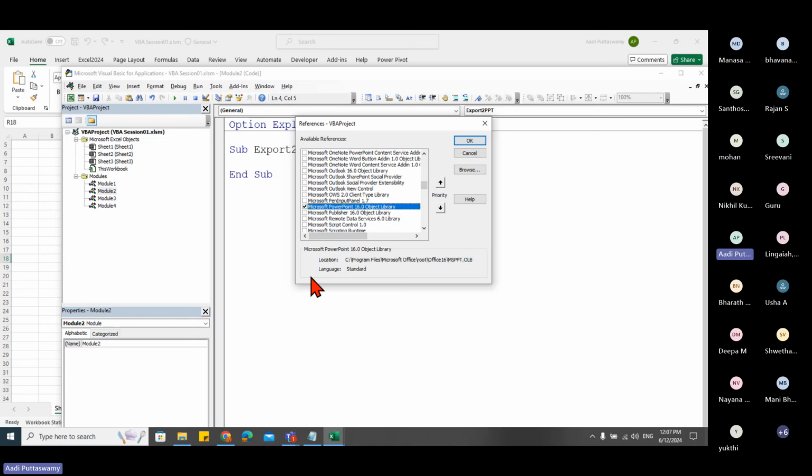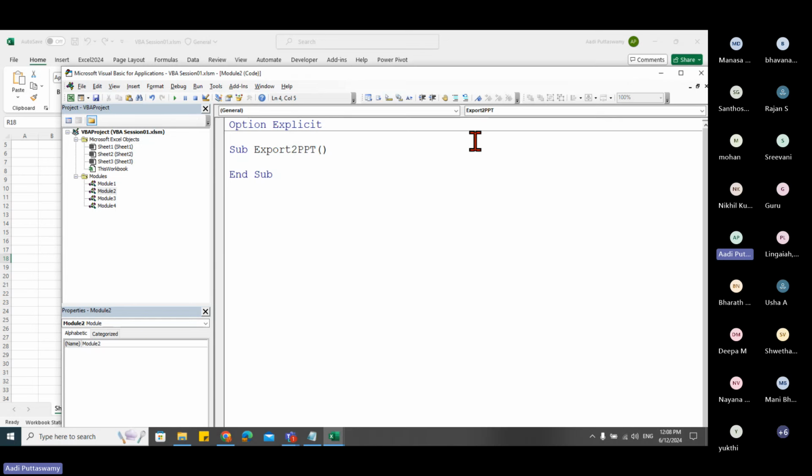References. For me, it is 16.0. For you, it might be 12.0 or 14.0. No worries. You can connect depending on the version, it changes. I'll say OK, this is my first step. Anyway, I'll be sharing this video with you, so we can go step by step.